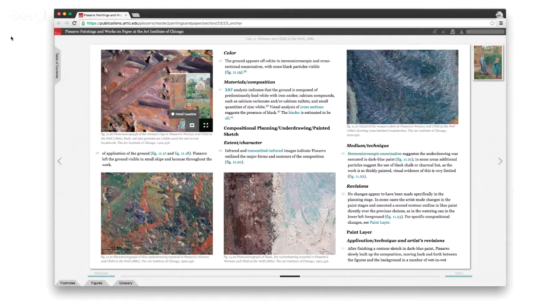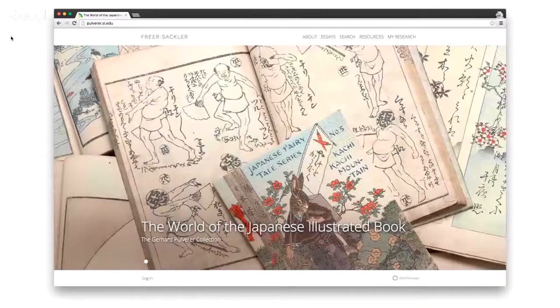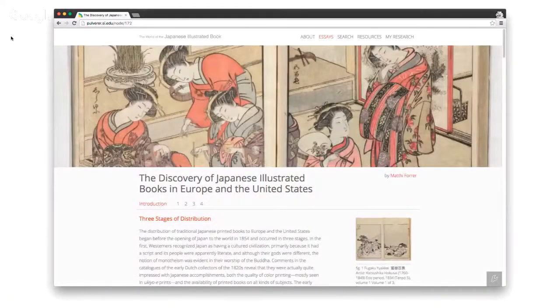So we can kind of contrast the model that the AIC took with that undertaken by the Freer Sackler with their Pulver collection. We helped out with this one, and it does incorporate the OSCI Toolkit, but the actual end result is quite different. The presentation is different, although the underlying data is largely the same. The emphasis is much more on illustrated essays. They are featured prominently in the navigation. You have the standard sort of quote-unquote 5-page website hierarchy.